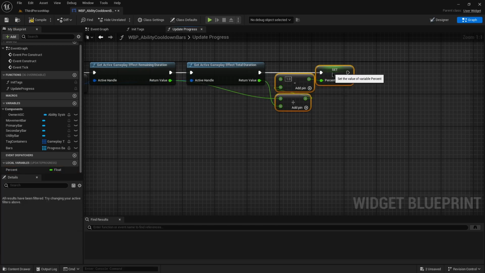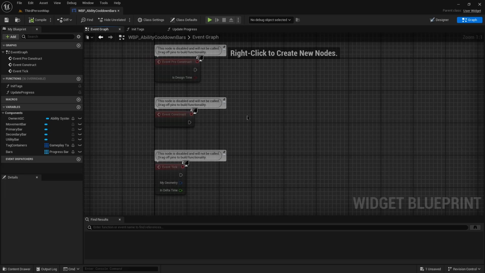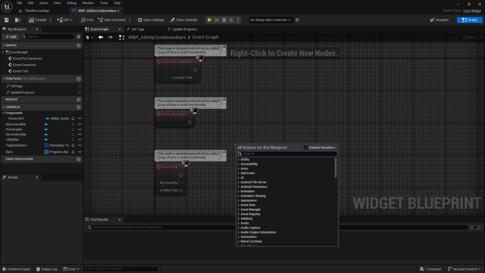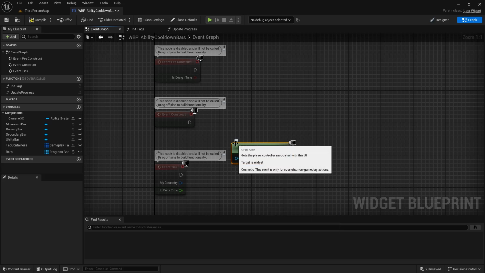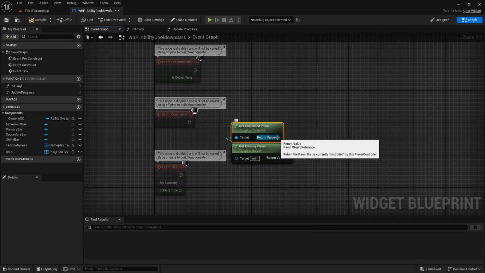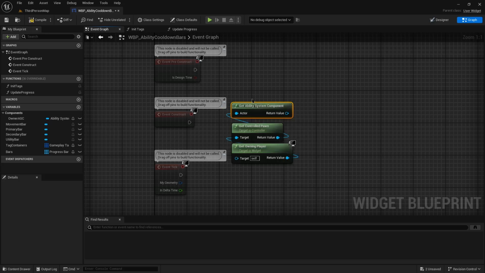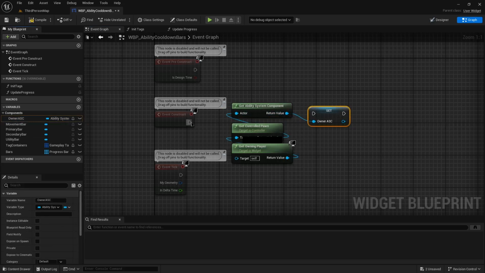Back in our event graph, we have a few things here. First of all, we're going to get our owning player. That is giving us the player controller that owns this UI. We use that to call getControlledPawn, which will give us our character, or at least the character version of our third-person character. And then getAbilitySystemComponent can be used on that, which is what is being saved to our owner ASC.